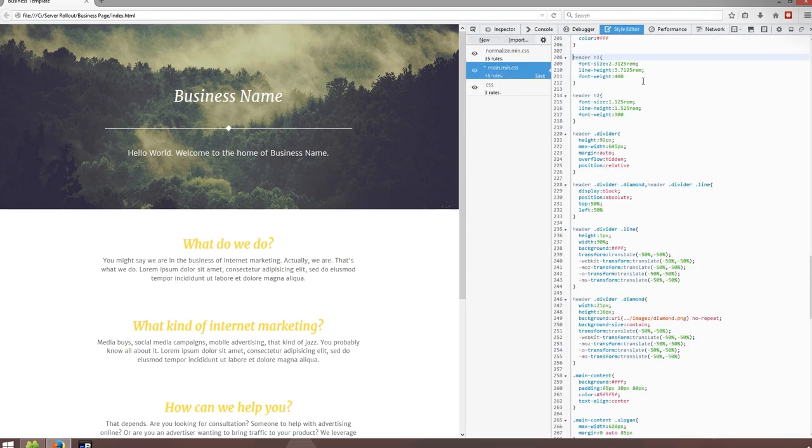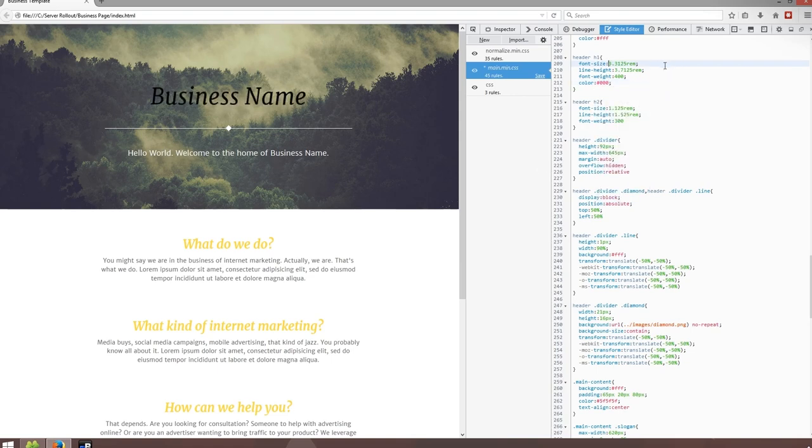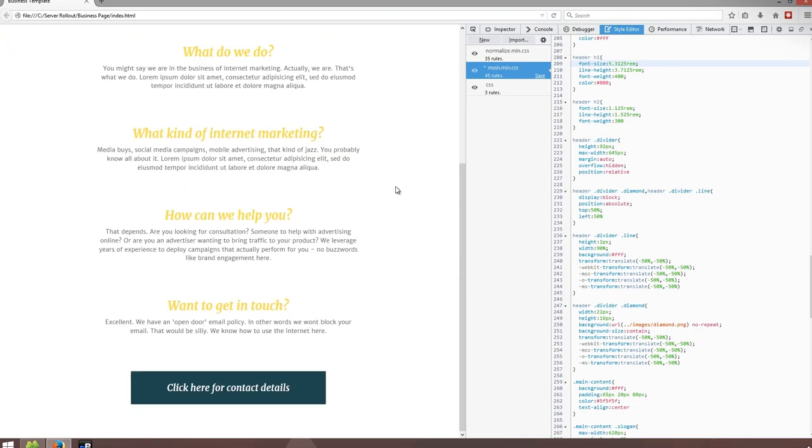We can change him. Let's make him 3. Let's make his color... What color do we want him, guys? Let's make it black. That looks terrible. We can make him much bigger. You can do whatever you want.